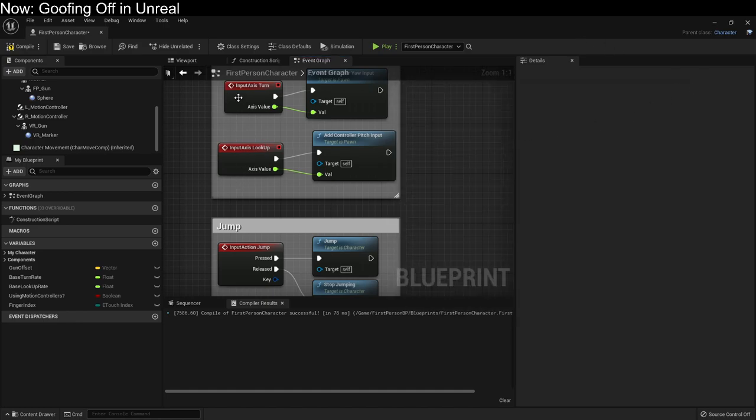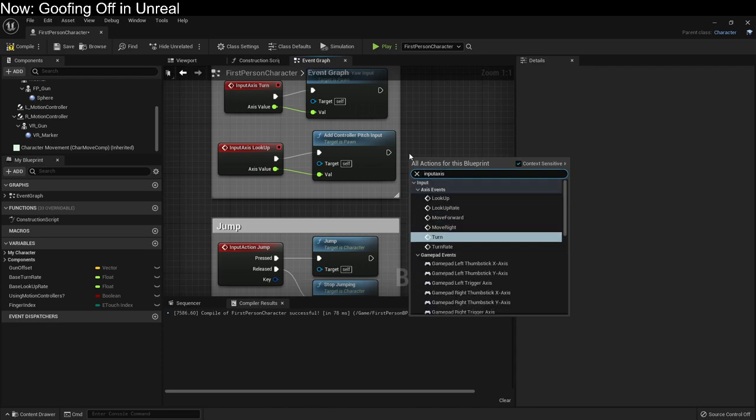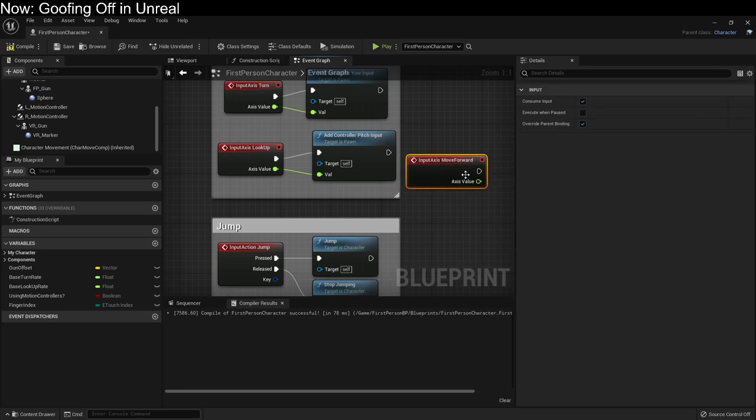If we want more of these, we just right click, type in input axis or the name of the axis we're looking for, and there they are. We can just add one. Boom. Easy as pie, right?